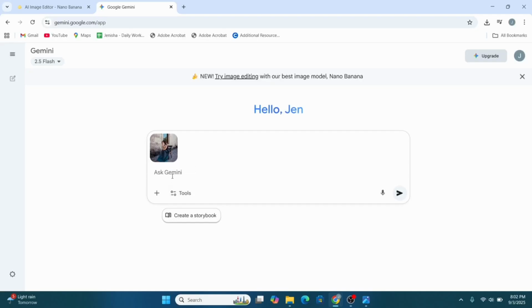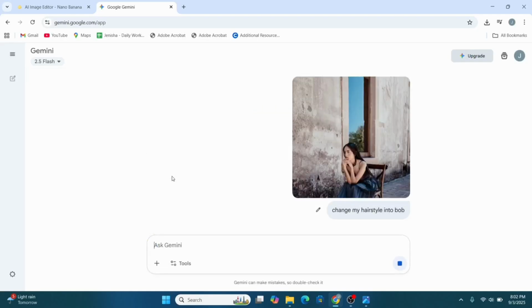So what we're going to do is type in a prompt like, change my hairstyle into bob, something like this, or you can type in another thing as well. Be as specific as you like and it will understand the details. So hit enter, and wait for a few seconds.